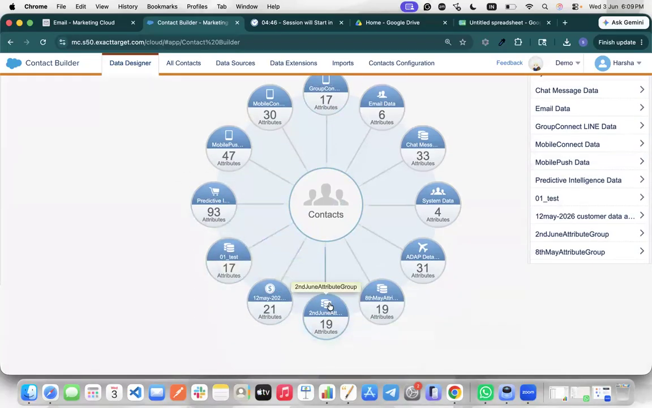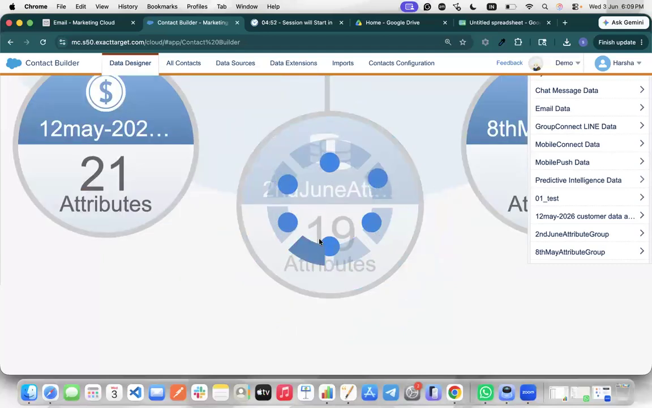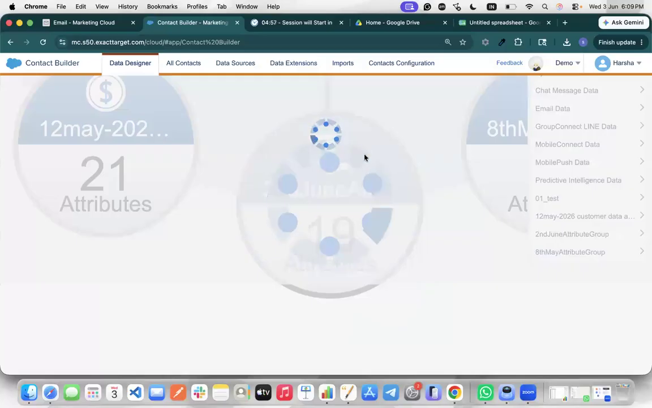We have built this attribute group, the Second June attribute group. Let me open that attribute group. Now let it load. I will get the brief screen about my attribute group. Let it open properly.